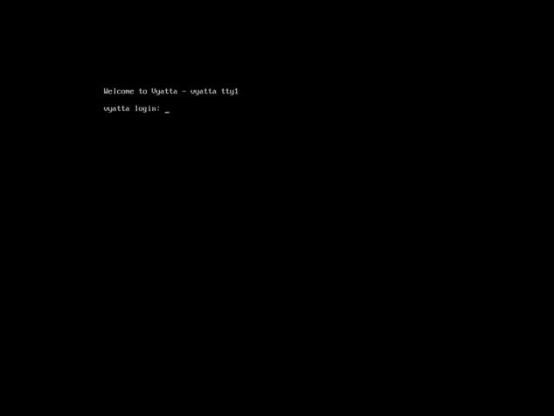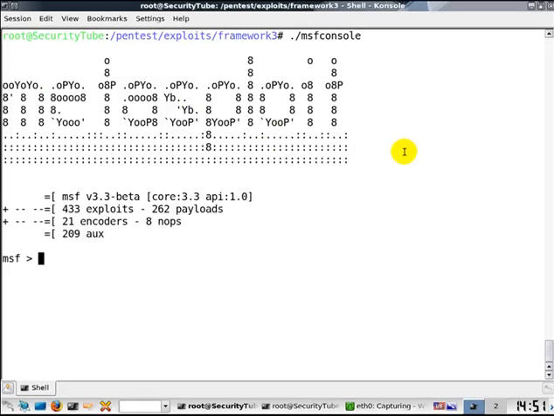Hello Security Tube. In this video, we will look at an SNMP dictionary based attack on a Vyatta router. As we can see, the router is already up and running on a VMware instance. Now let's go to the BackTrack instance, which will be the attacking machine.